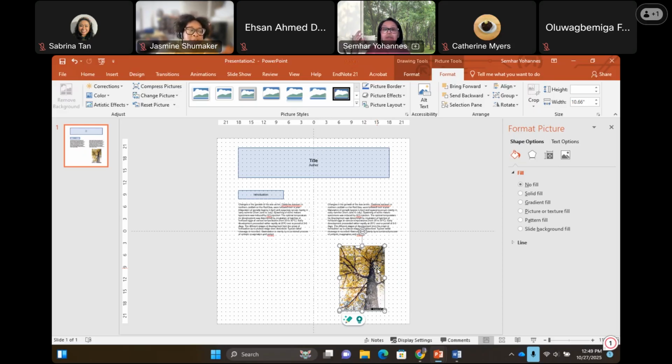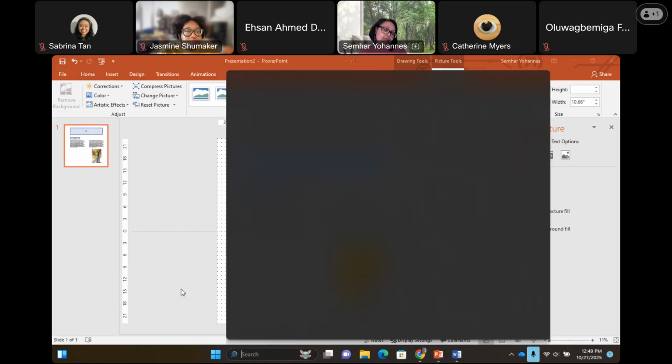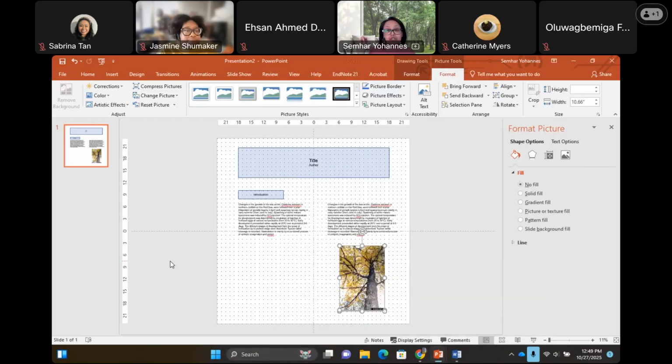There are a couple of ways for you to determine what the DPI is. As Jasmine mentioned, you can right click the image, click on Properties, and it'll tell you what the DPI is. You can also use the software on your PC called Pictures, which will also tell you the DPI. And for Mac people, you can use the app called Preview, and that too will tell you what your DPI is.